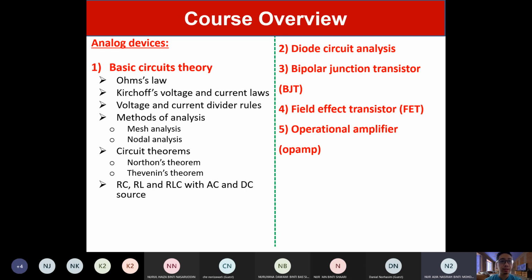And then the analog devices that you are going to learn are the diode, the BJT, which is the bipolar junction transistor, the FET, field effect transistor, and the op-amp. Those are the devices which are analog.